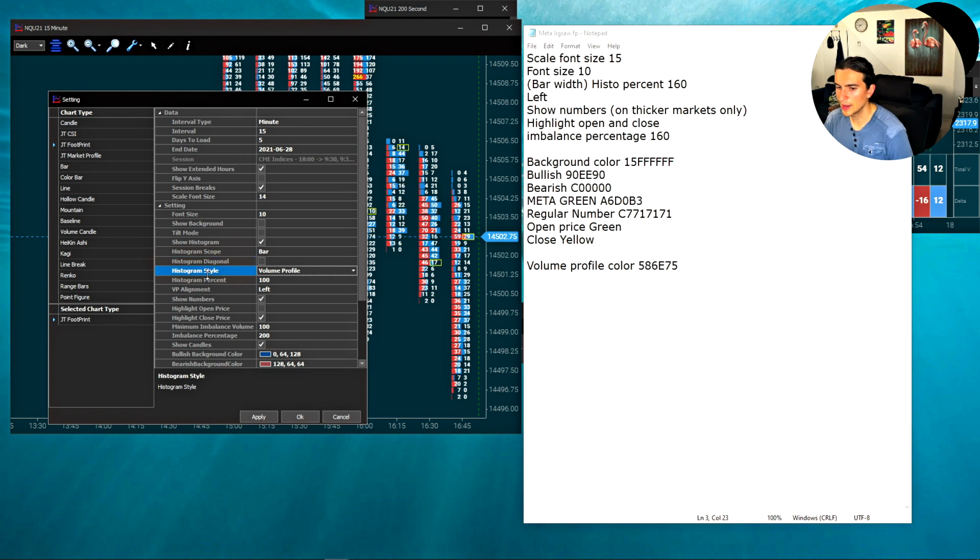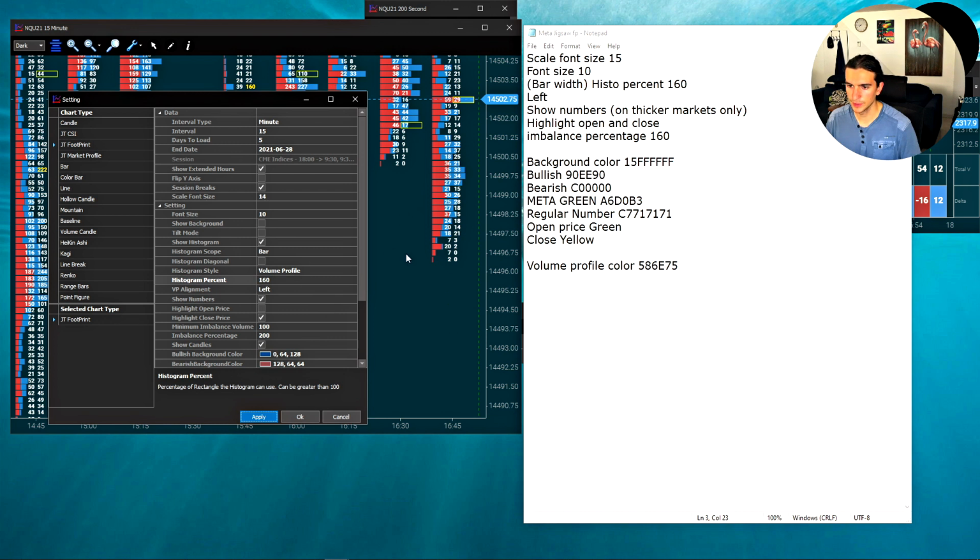Next settings here, histogram style. There's 3 styles you can choose from. For me, I just keep it to volume profile, as that is pretty much all I need to see on my chart. So volume profile, histogram percent. Now this is an important setting here. This is actually the width of each bar on the chart. So you can see default it's set to 100. If you set this higher, each bar is going to take up more horizontal space on the chart. So I'm gonna set that to 160 and I'll apply it, and you'll see how the bars get a little thicker, all right? I found that to be a decent setting for me. The next is the alignment of these profiles. Keeping it to the left is fine for me. Then showing the numbers.